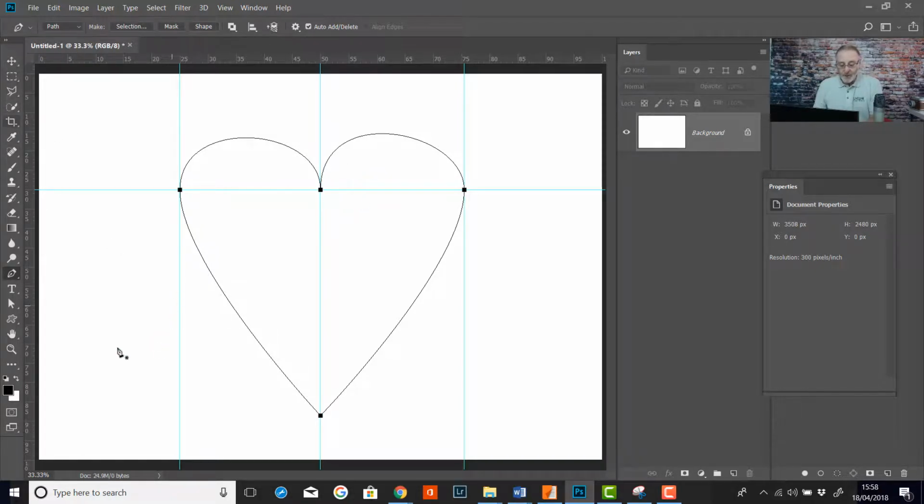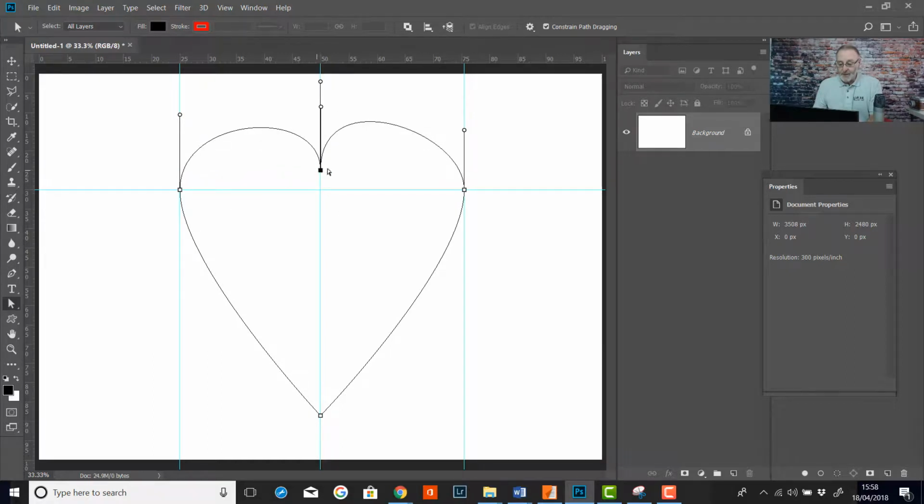So I could now, if I wanted, play about with this. I'll get my direct selection tool again, and I could click on this and then move these up a little bit, possibly move that in a little bit, whatever. Anyway, we've got the bones of a heart, and we've done that by using smooth points and cusp points. So that's it. We've looked at corner points, we've looked at smooth points, and we've looked at cusp points. All you need to make really accurate selections.